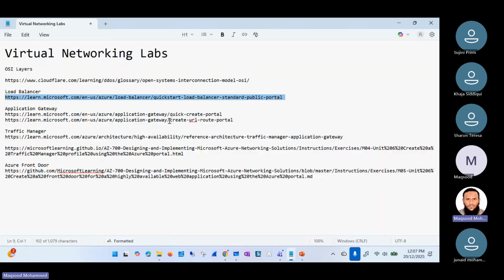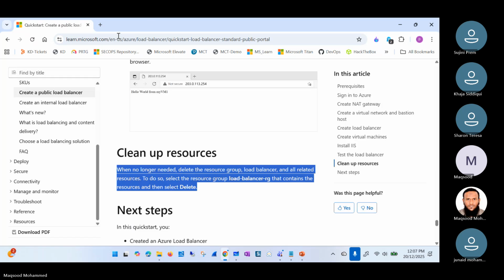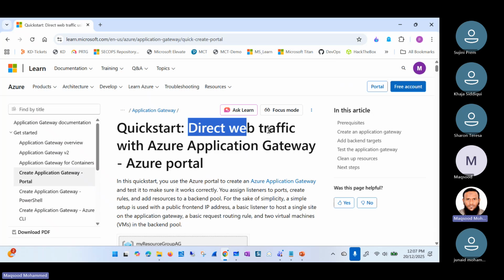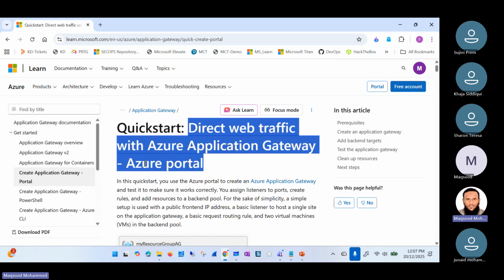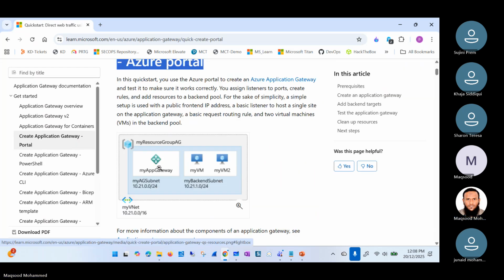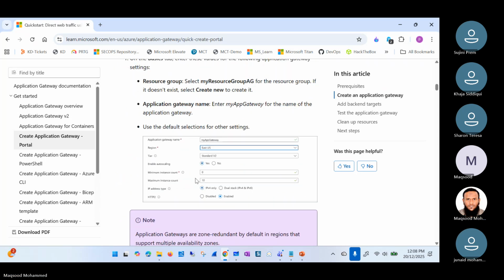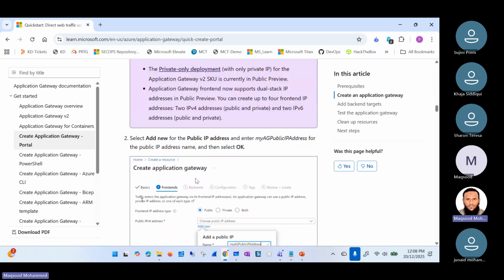Now let's see if we have any lab for Application Gateway. I see there are two labs available. Let's see what we have. Okay, direct web traffic with Azure Application Gateway. So what are we doing here? We are deploying Application Gateway and then again we are load balancing the traffic. Let's see what exactly.